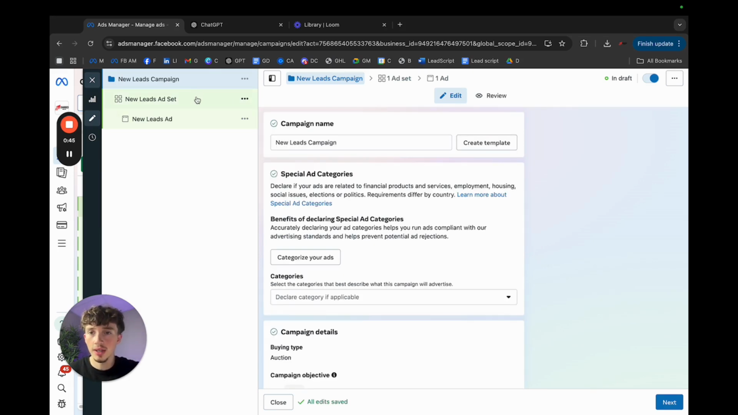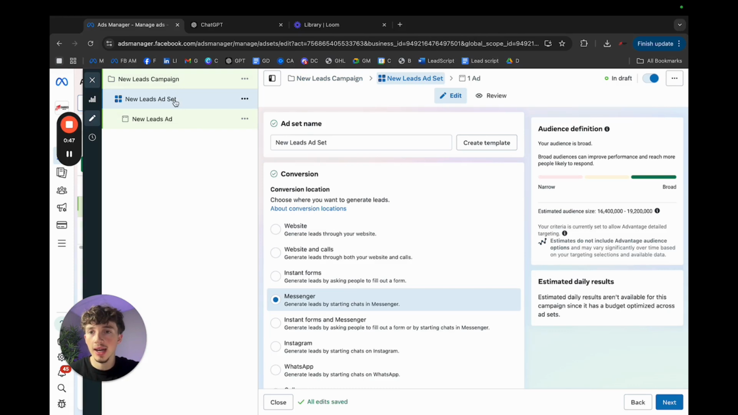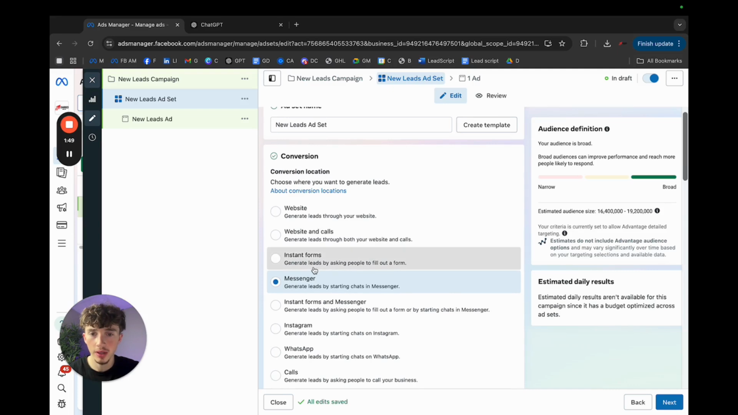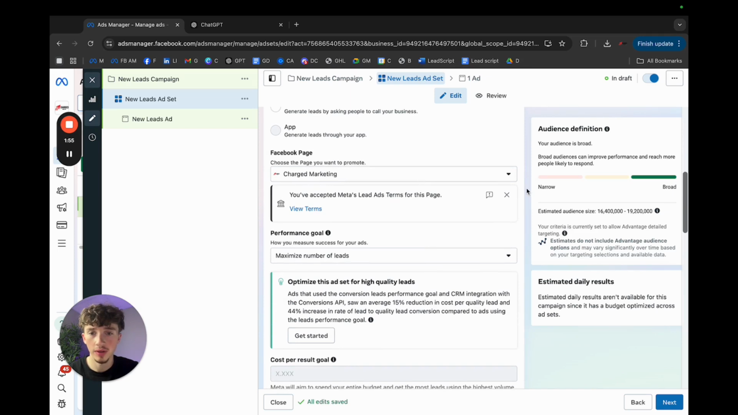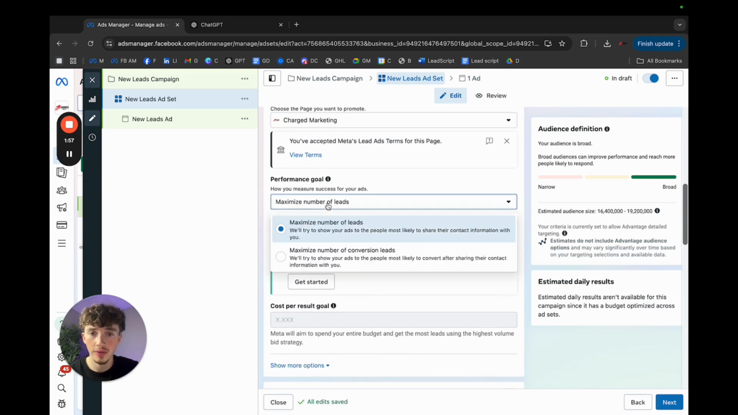Let's navigate to our ad set level. This is the second highest level in the hierarchy of the ads, and it's where you choose your conversion goal as well as your targeting. Now the first thing that we're going to modify in our ad set level is our conversion location. We're going to be running instant forms, and these are going to be our bread and butter for getting leads. And you're going to choose your Facebook page here, whatever it is, and we're going to want to maximize for number of leads, not maximize for number of conversion leads.